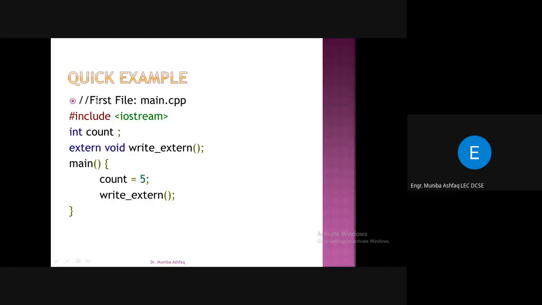So come again towards the first file. Count is a global variable, and we are using some other file's function, write_extern. In main, the global variable, we initialize this count variable as 5, and then we are calling this function. Here, this is the function call.